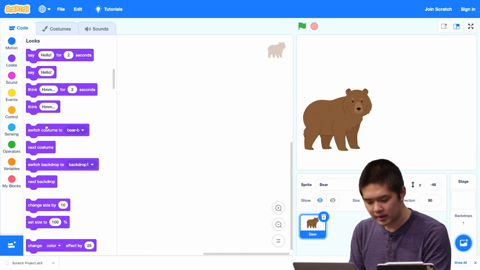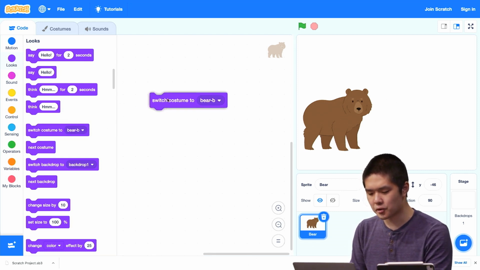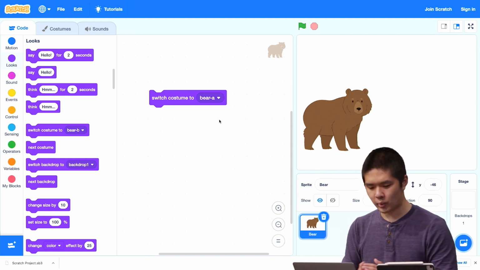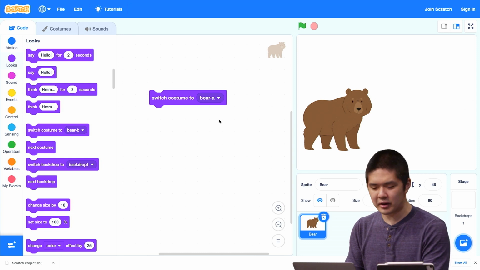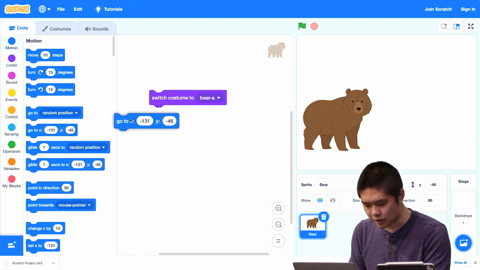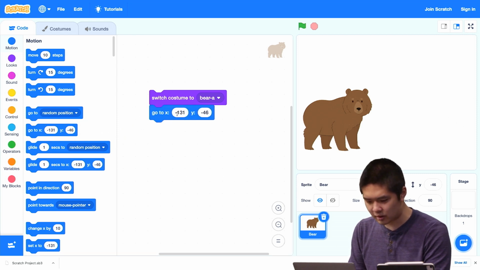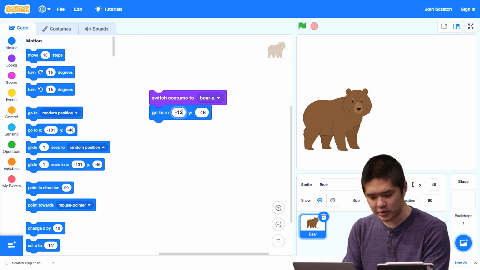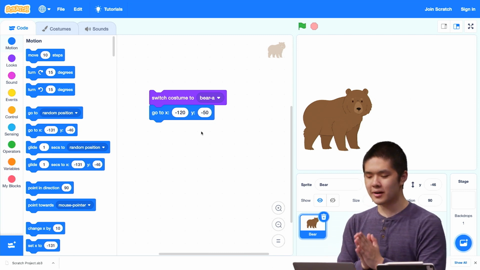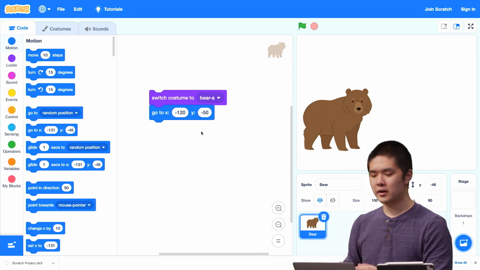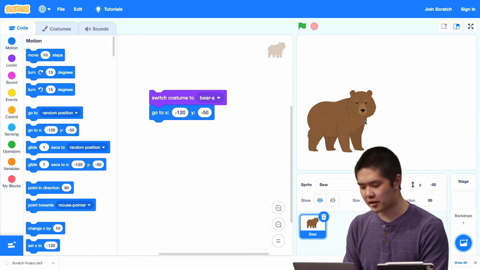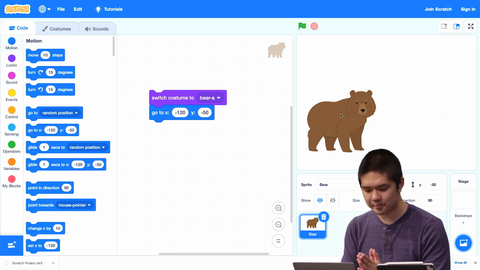So let me start with a block called switch costume to. Let's start with costume Bear A, with the bear normally the way that it is right now. And let's give it a starting position. When I start, I would like for it to go to, let's say, x equals -131 is OK. Let's go -120 and -50, just to use some cleaner numbers. That's going to be the starting position and the starting costume for the bear. Every time we click on this script, it's going to switch to this costume. It's going to move to this location.